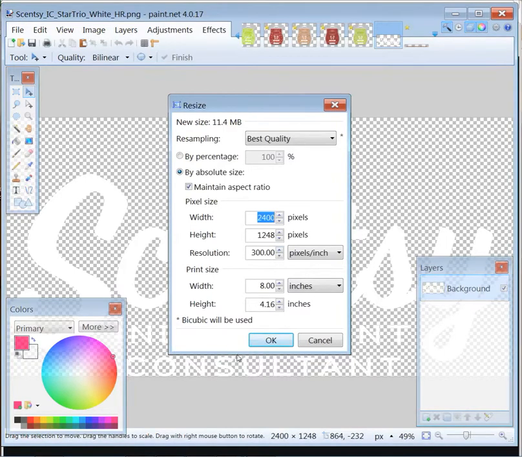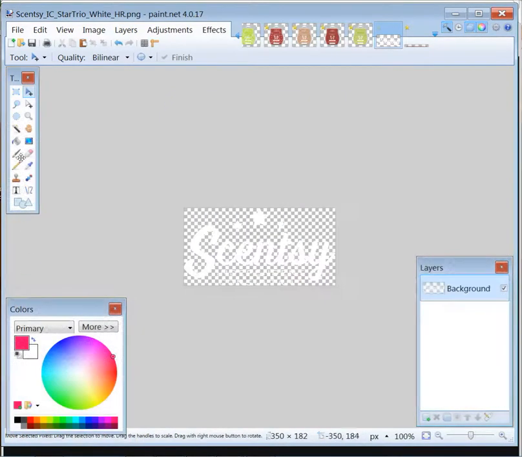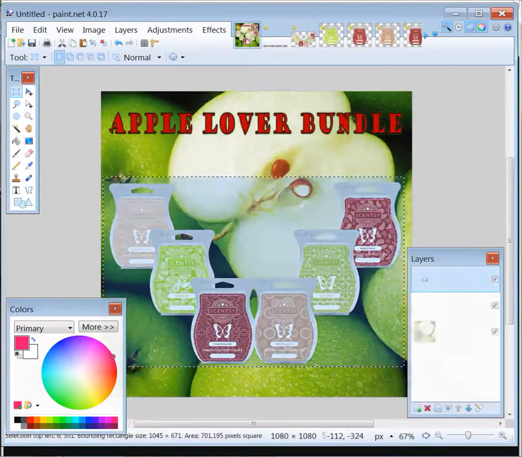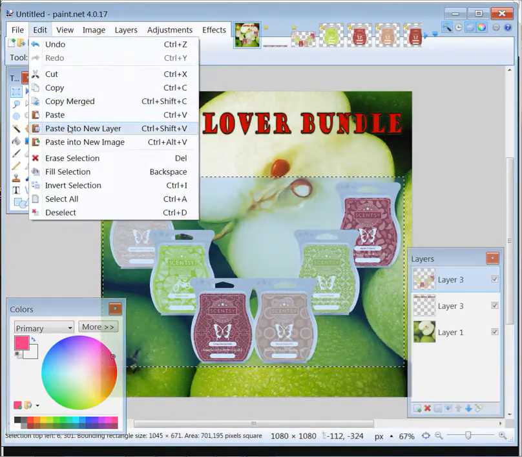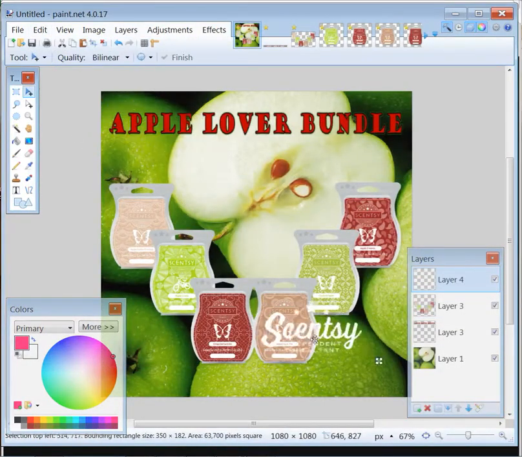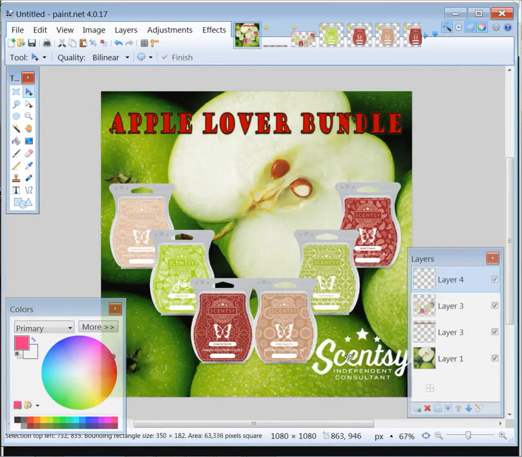I'm not going to worry about it being 300 though. I'm going to go ahead and just change this to like 350. Maintain aspect ratio is checked, so that's going to make this whole thing a lot smaller. Then I can grab it and I can come back and stick it on here, edit, paste a new layer, and there's my logo that I can stick down here wherever I want to stick it.